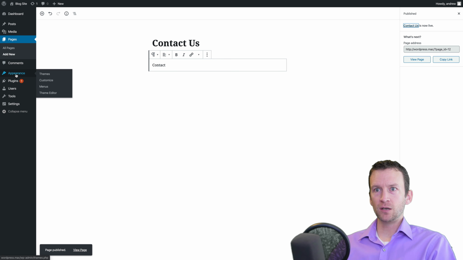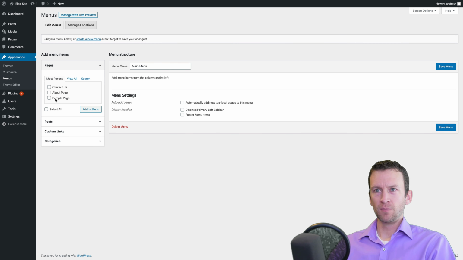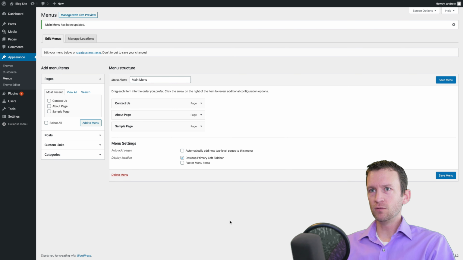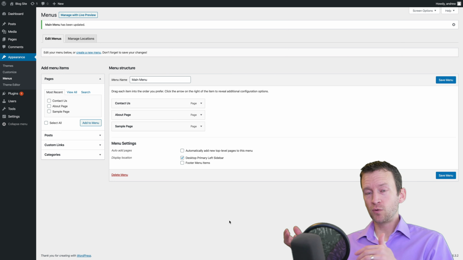Okay, so now when I come back in here to my appearance menus, I have a few things over here I can add. So I'm going to add all of these three, the default sample, and then those two, and I'm going to say add to menu. And you can see that they get added right here to my main menu. In WordPress, you can drag these as submenus and they'll appear as drop-down menus if your theme supports that, or just as main items like this. And now I want to say, I want this menu to appear in my desktop primary left sidebar. So I'll go ahead and click on my save menu. Okay, so now this menu is created in WordPress.